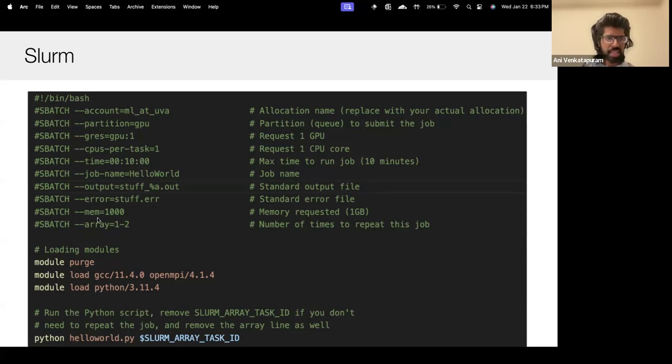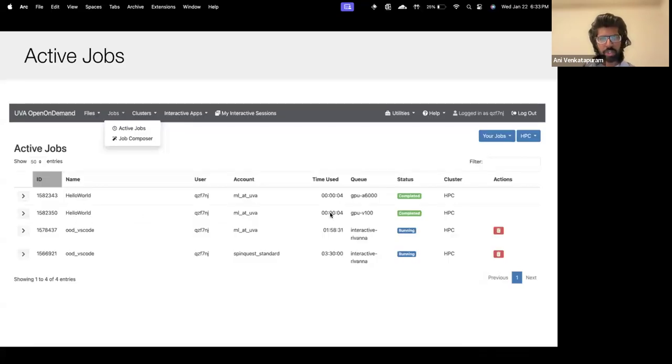And then this mem1000 is just requesting 1 GB of memory, and the array is just the number of times you're repeating this job. In this case, I'm repeating it twice, 1 to 2. So the argument in Slurm array task ID is going to be 1, and then it'll be 2. That's why over here it shows 2 jobs for hello world. In one job, it's using a V100 and it executes that. And in the other job, it uses an A6000.